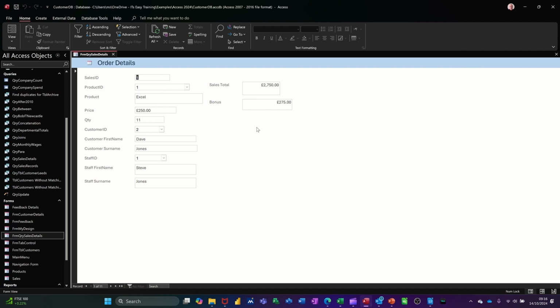So that's all I want to talk about in this little session, how you can create formulas or functions or use functions on a form.